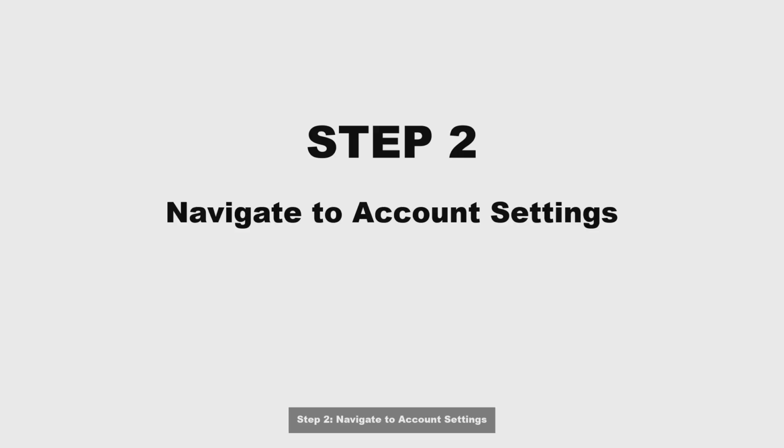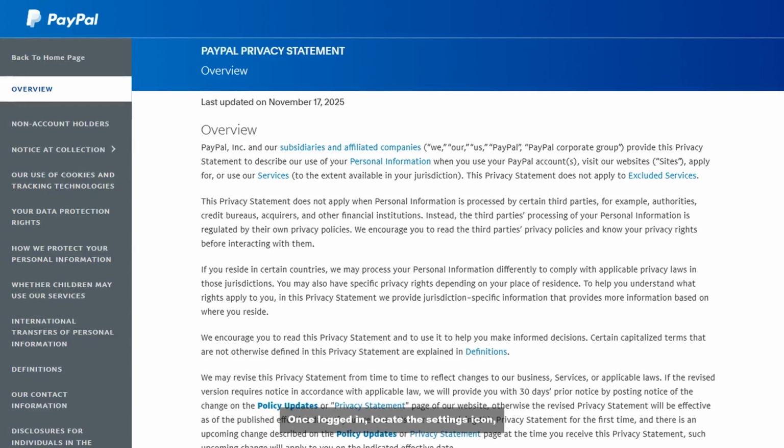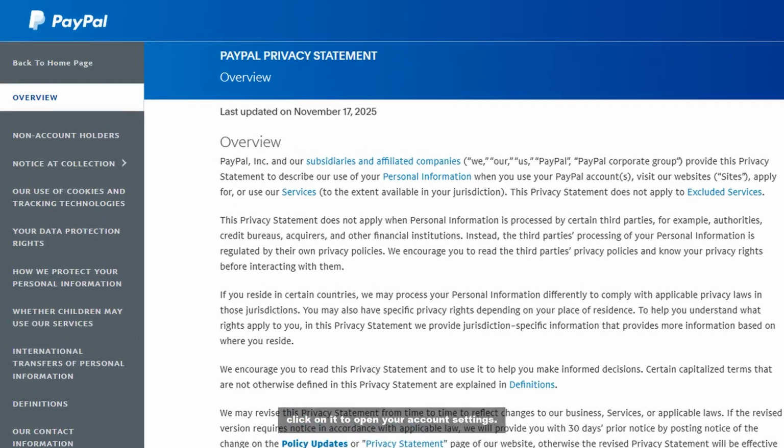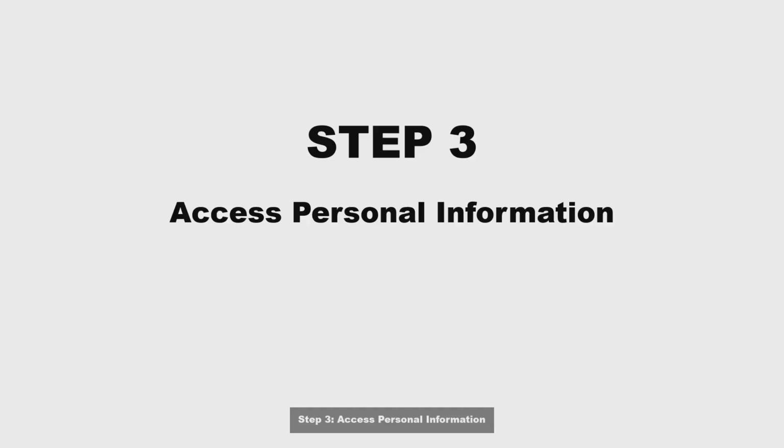Step 2. Navigate to account settings. Once logged in, locate the settings icon, usually represented by a gear symbol, and click on it to open your account settings. Step 3. Access personal information.